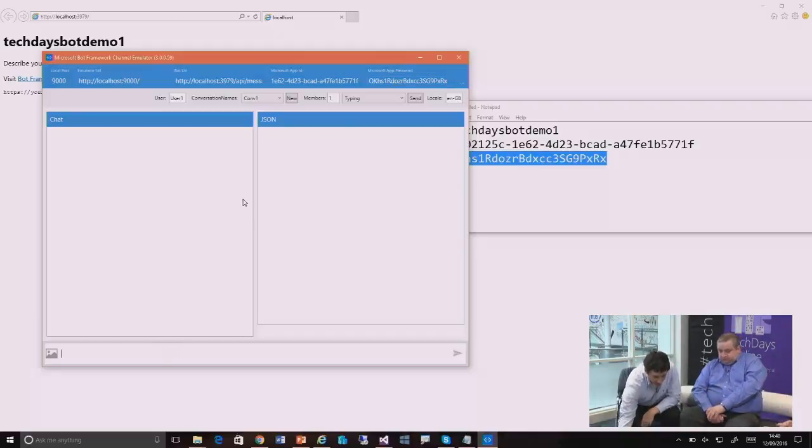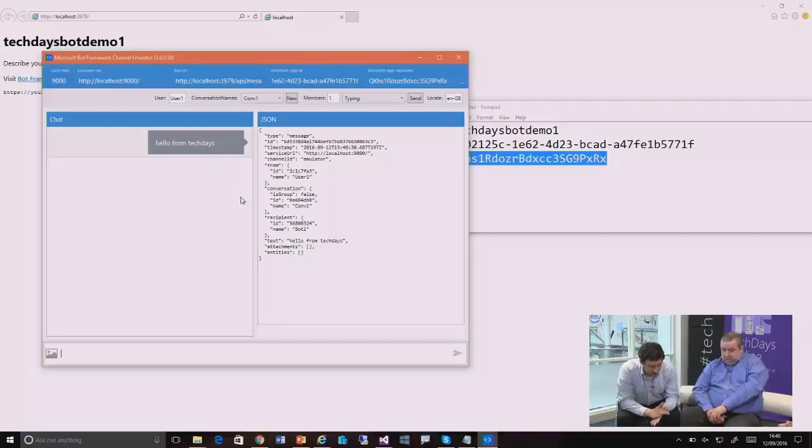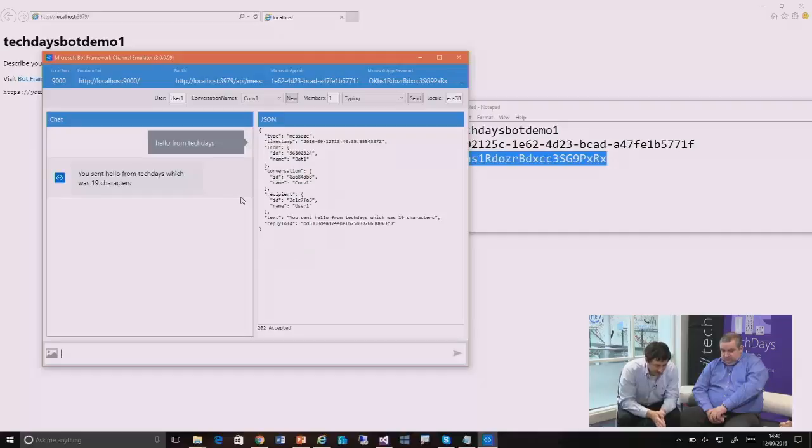Okay, so I can literally just send a message to it: hello from TechDays. What were we expecting to happen on this one? Well, let's see. Hopefully we'll get a response. This is the code straight out of the box. And you sent hello from TechDays, which was 19 characters. Now, admittedly, it's not the best demo in the world, but the point is really, look how quick and easy it was to get this up and running.